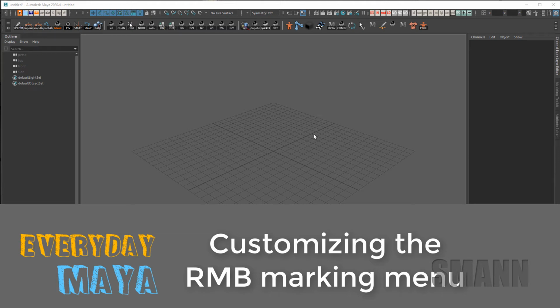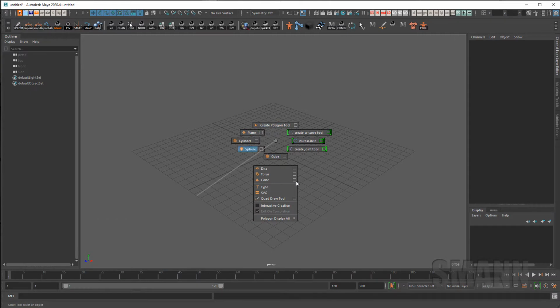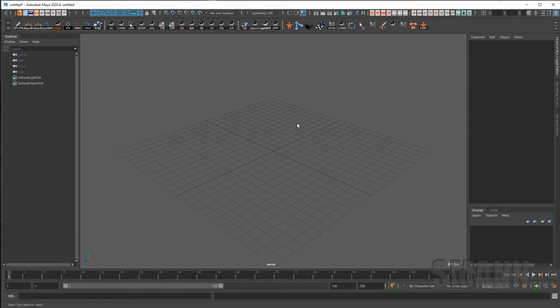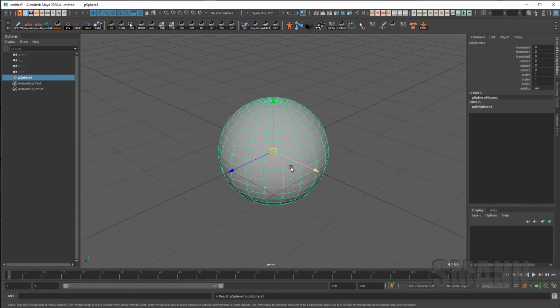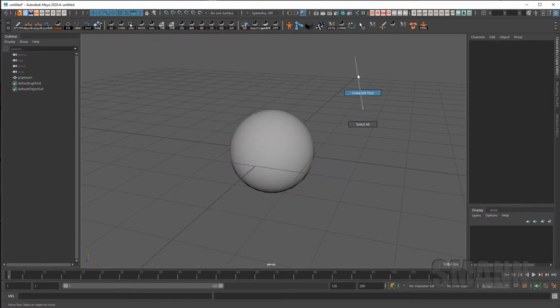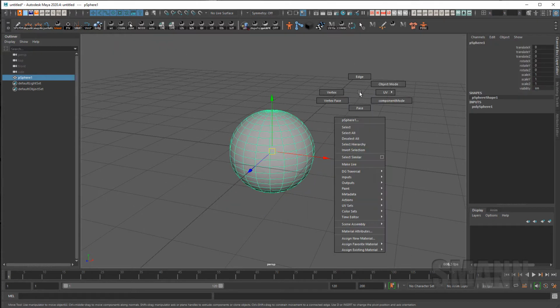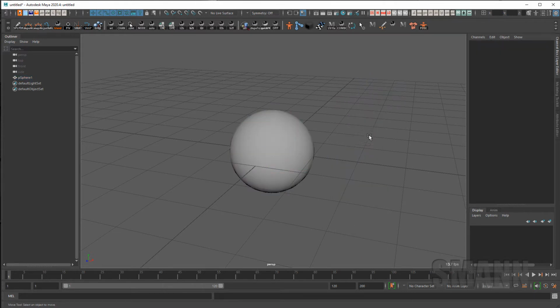So the other day I did a quick tutorial on customizing the Shift Right Mouse Button marking menu, and I realized I never did the one for the Right Mouse Button marking menu. It's hard to say. So again, it's context sensitive. If you have nothing selected, you get this menu. If you have an object selected, it gives you component selections.